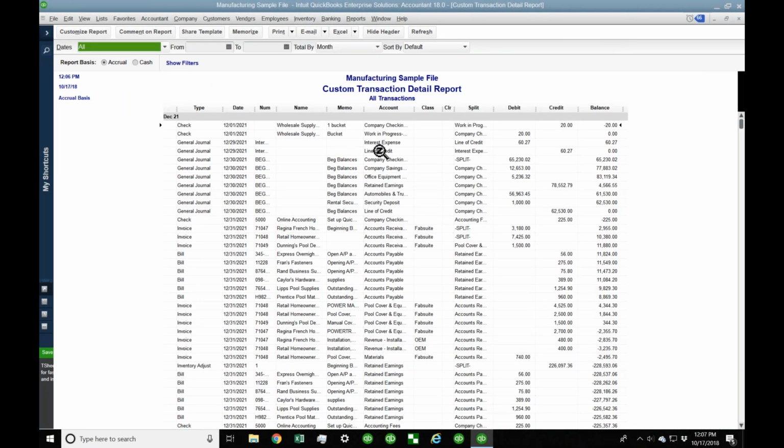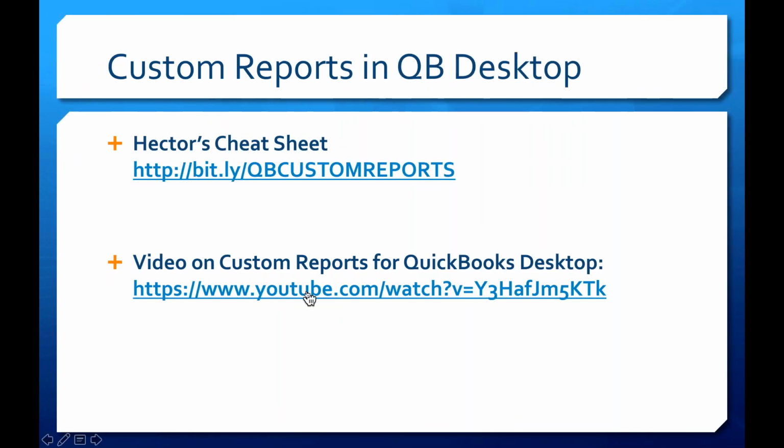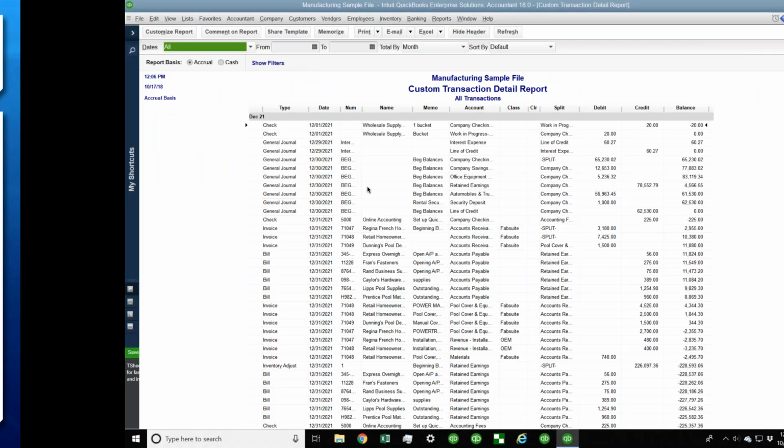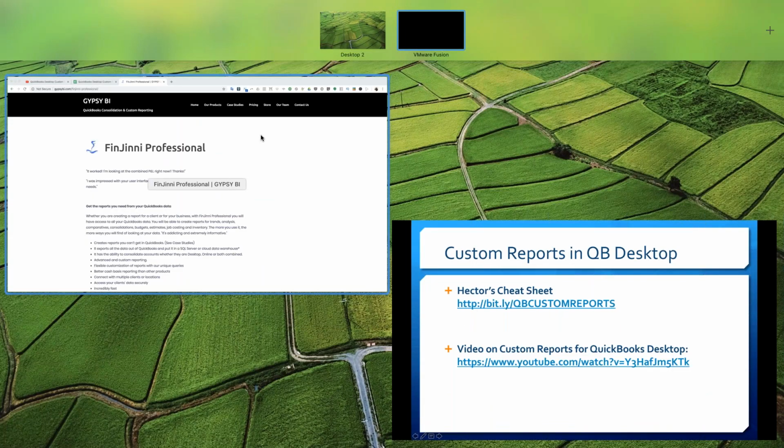I think most people know how to build custom reports, and if you don't, this will make a lot more sense if you actually watch that video. But I do want to show you this cheat sheet that I built. Just go to bit.ly/QB custom reports. If you click on that, if you have the handout, or just type it in the URL, this is going to look like this.